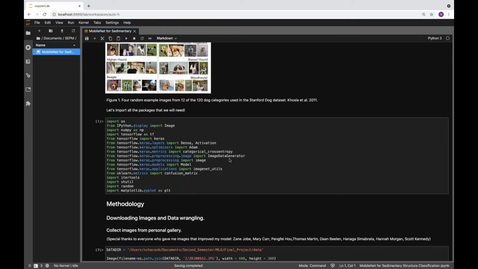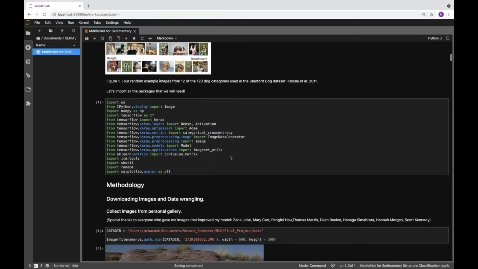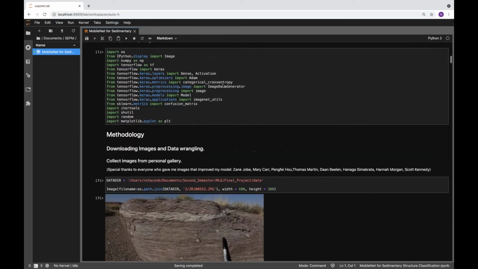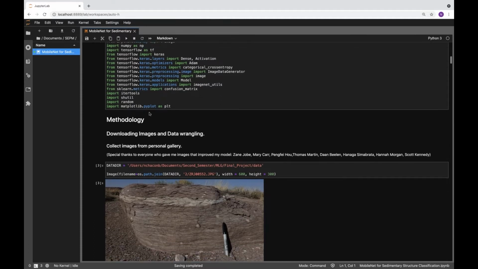I will explain a little about my methodology, and I will share my code in case someone wants to use it for a different application or even to continue this project. First, when you code, you have to import some packages, and these TensorFlow libraries are really good for machine learning.